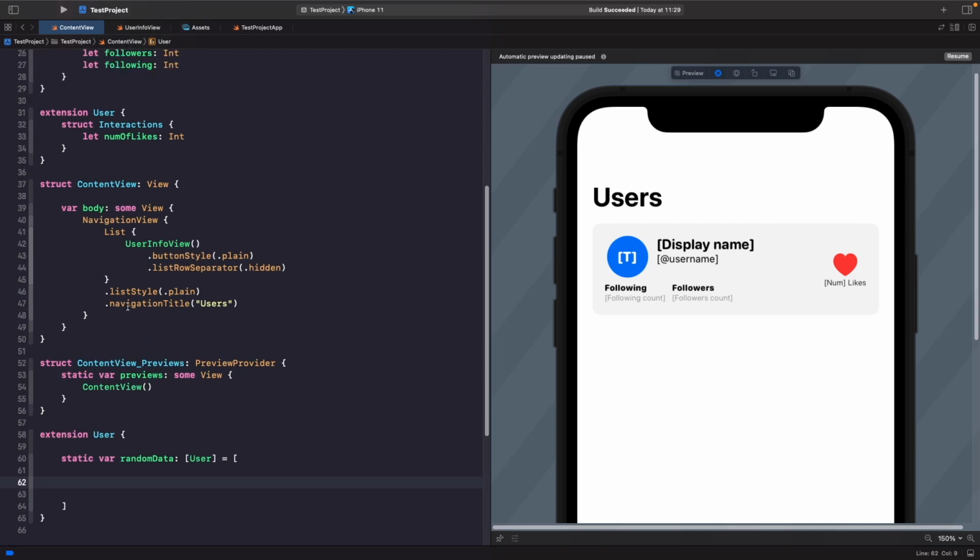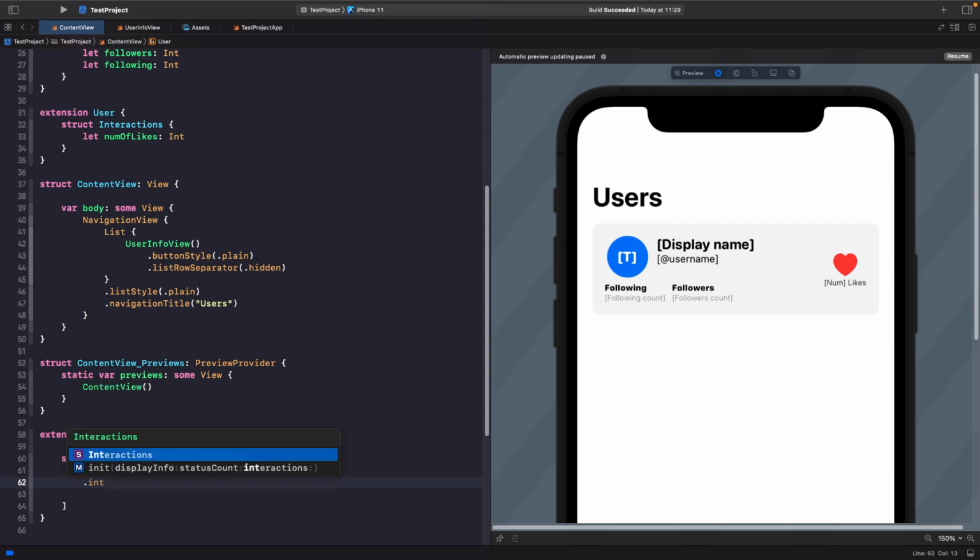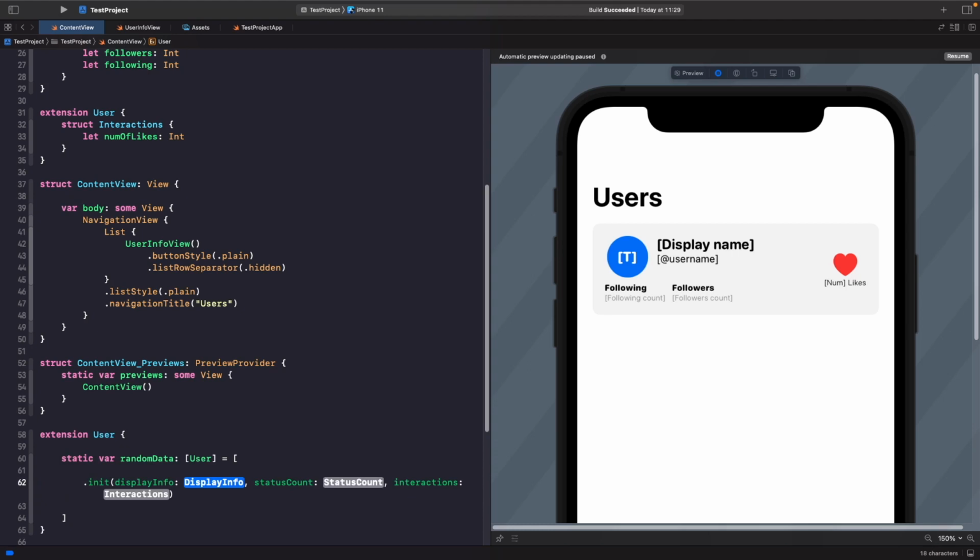So now let's just create our first user. So we could actually create user like so if we wanted to, where we actually type out user and the initializer, but we're also able to just do a .init to just create a user as well. So we just type out .init. You'll now see that we actually get our information for us that we can fill in. So I'm just going to hit enter to just break this up a bit.